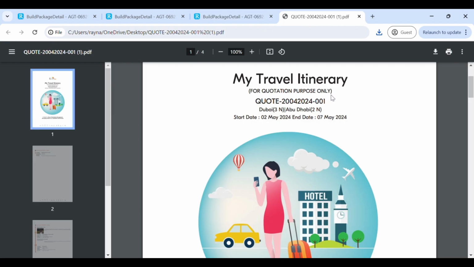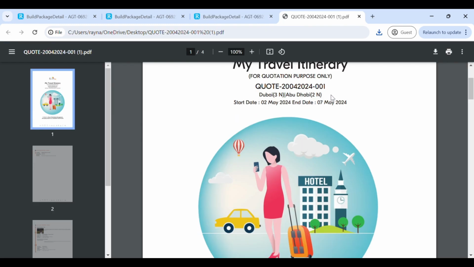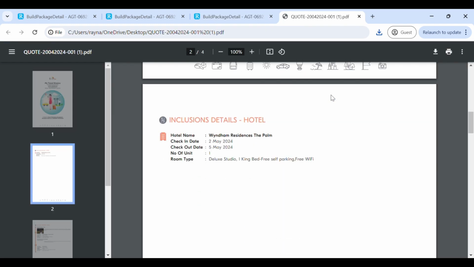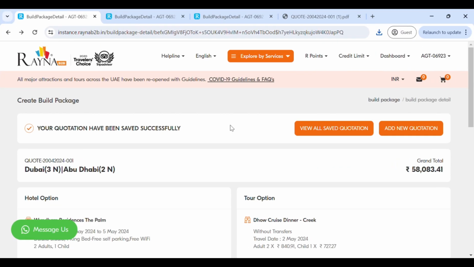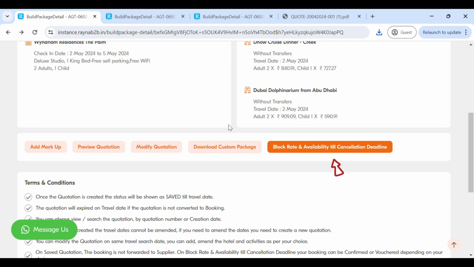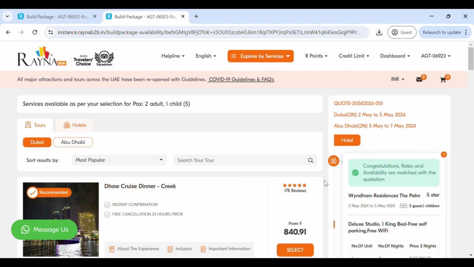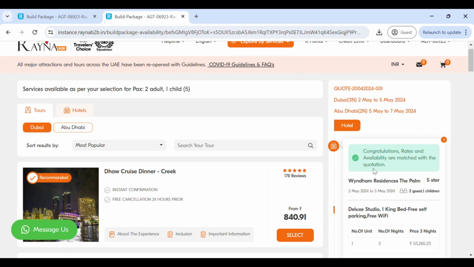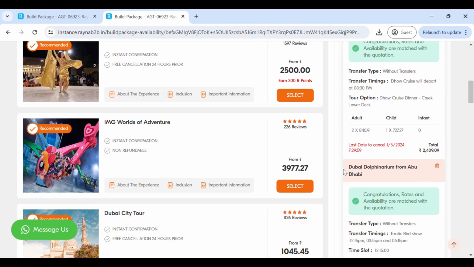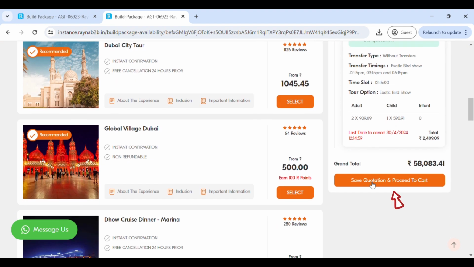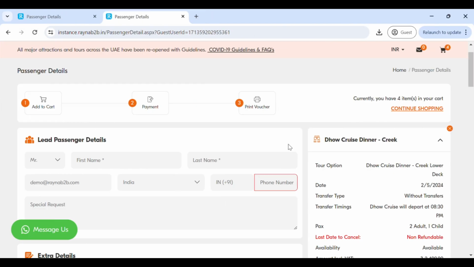The itinerary PDF does not include any Rayna details. Please refrain from editing or mentioning any Rayna details in the itinerary. After that, click on Block Rate and Availability till Cancellation to check the availability of activities and hotels. After checking availability, if all activities and hotels are available, then click Save Quotation and proceed to the cart.